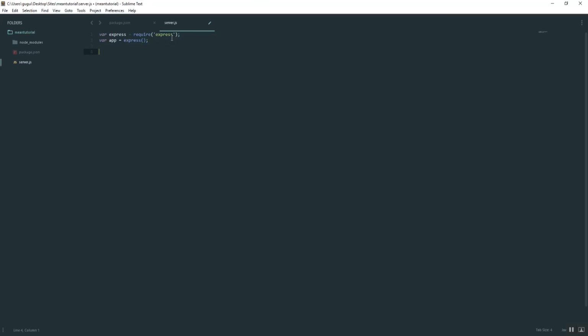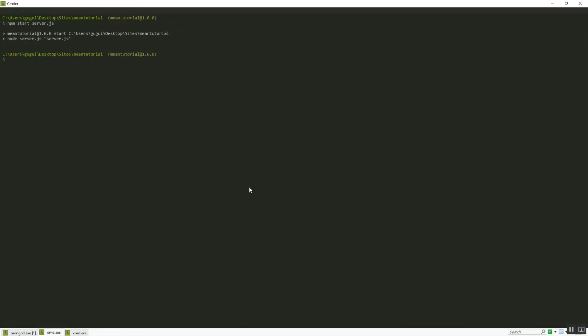The next thing you want to do is type in app.listen and then provide a port for it. I'm just going to type in 8080 and hit save. Back at the command prompt, go ahead and start the server again. You're going to see this time it doesn't drop. There you go, it's just hanging. That means the server is running.